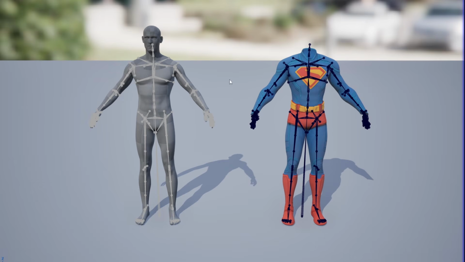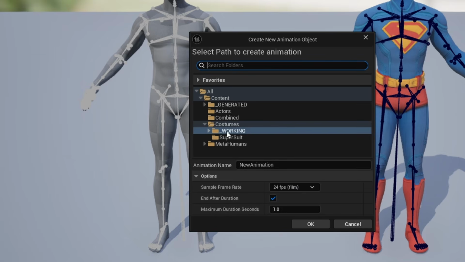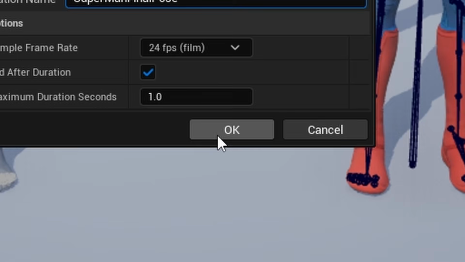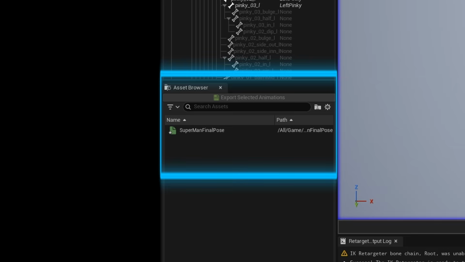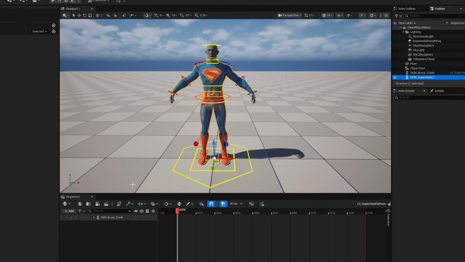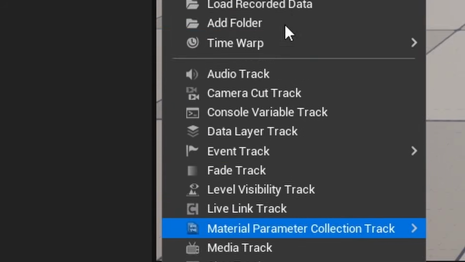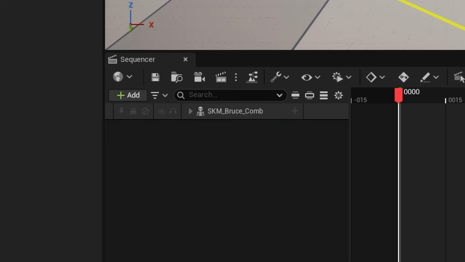And that's it. Left is record animation, save under the working folder, name it, OK. Left side, under Asset Browser, click on our animation and export. Open the level sequencer for the very last time and add our model skeletal mesh into the sequencer.